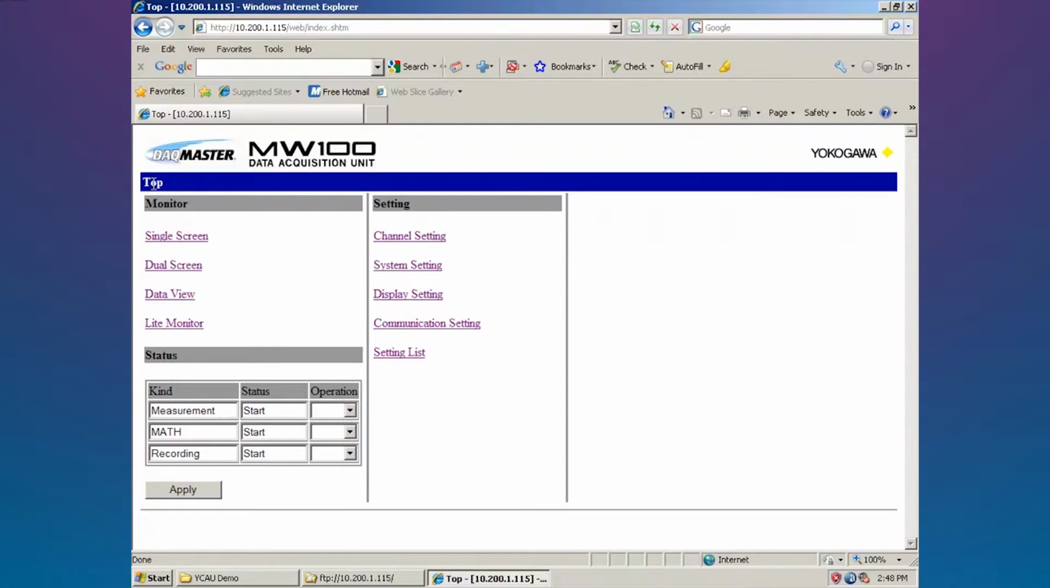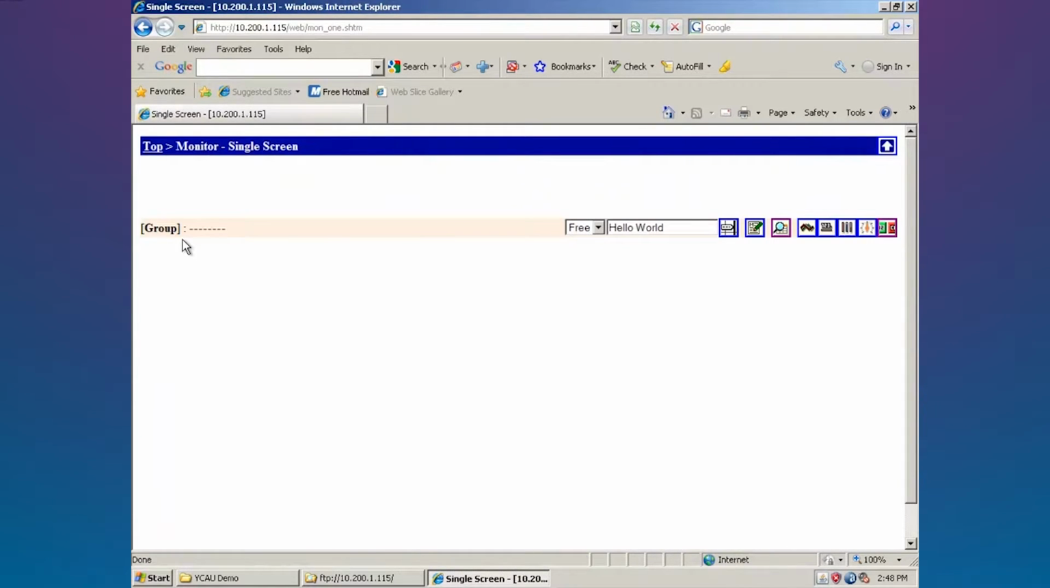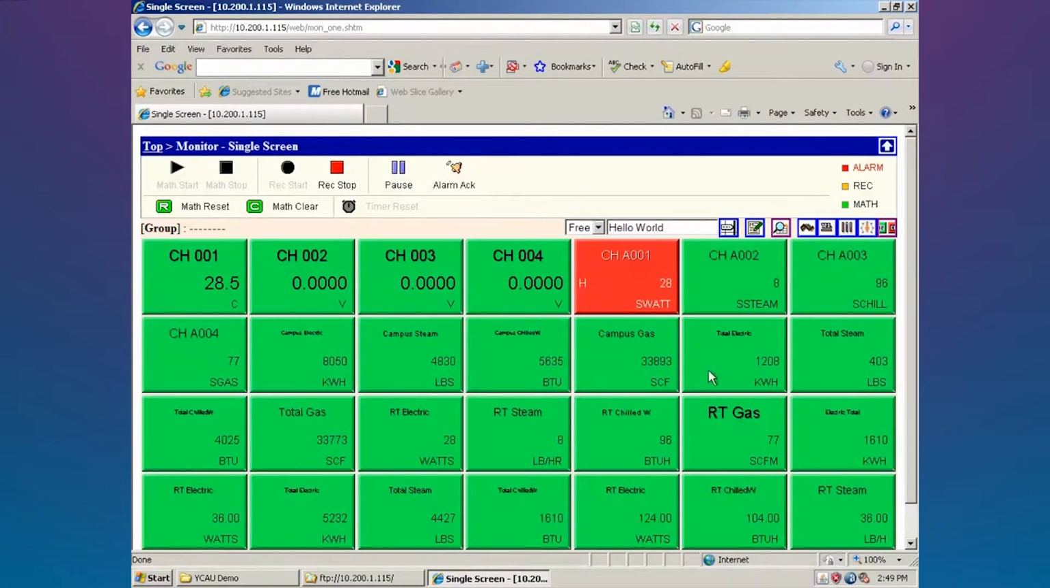So going back to the top here, I'm going to take a quick look at some of the stuff here. I've already got everything started up. So I'm going to go here and hit single screen. This is going to show me my real-time displays. The only thing that you need installed to see your real-time displays is Internet Explorer, and then you just need that quick, the Java Virtual Machine, which is a free download from www.java.com. And once it connects up here, we're going to see the real-time data coming in.